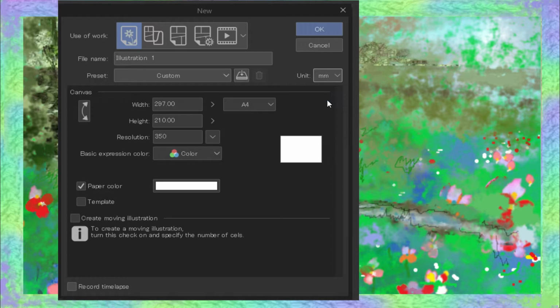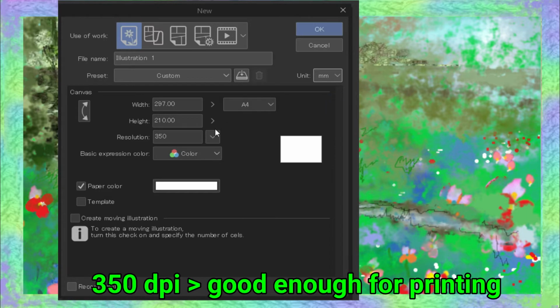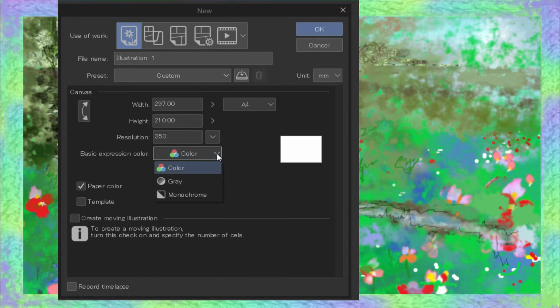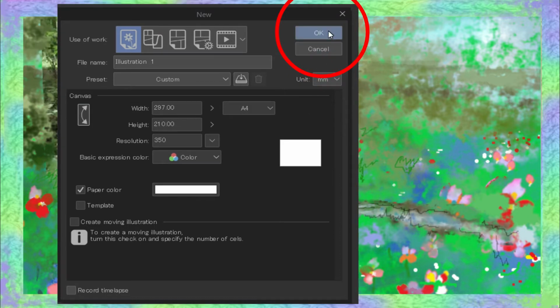The resolution is from 72 to 1200, but we'll choose 350 dpi. This means 350 dots per inch. The image will look good enough when printed. Set the basic expression color to color. Touch this symbol on the left to turn the canvas. When drawing a horizontal picture, turn it sideways. After entering all the information, press OK. A white A4 sheet of paper will appear on the screen.